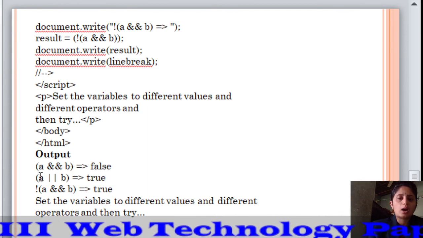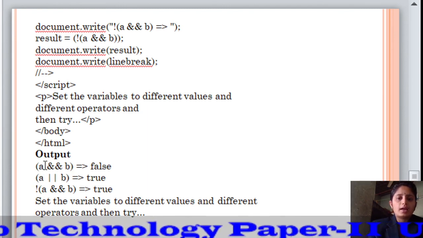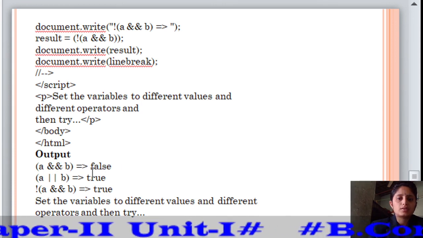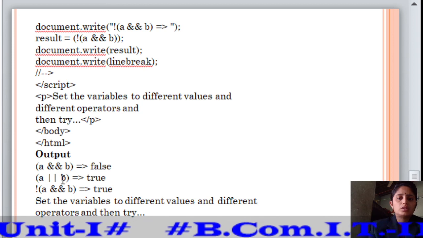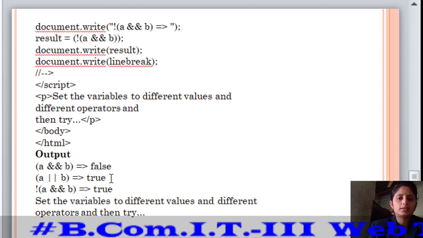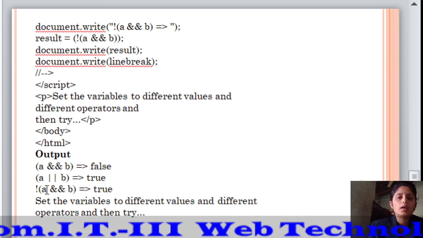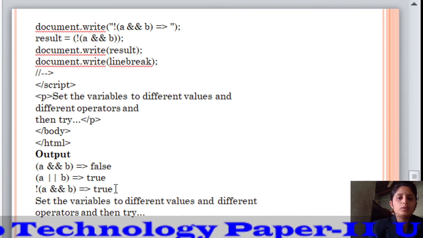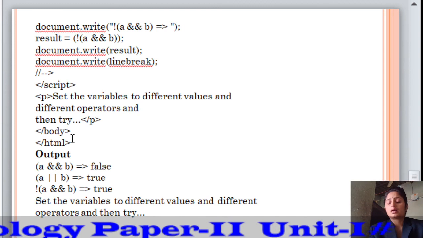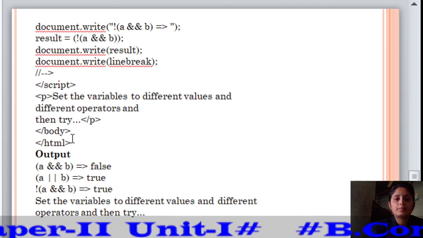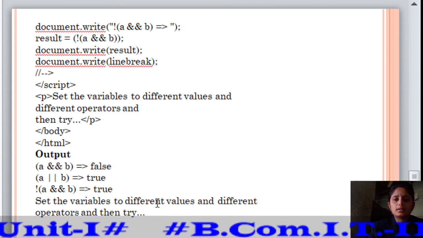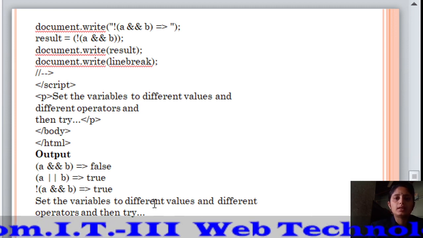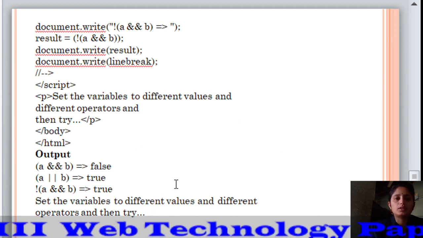Let's see the output. A logical AND B gives the output false. A logical OR B gives the output true. NOT of A logical AND B gives the value true. The contents within the p tag are displayed here: set the variables to different values and different operators, and try. This is the example of a logical operator.